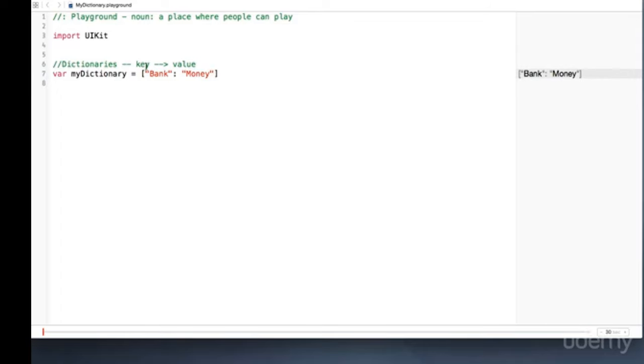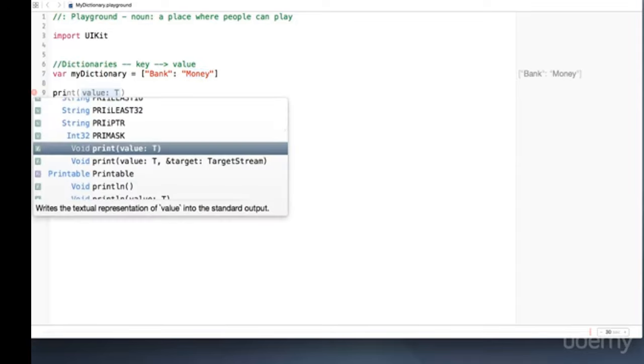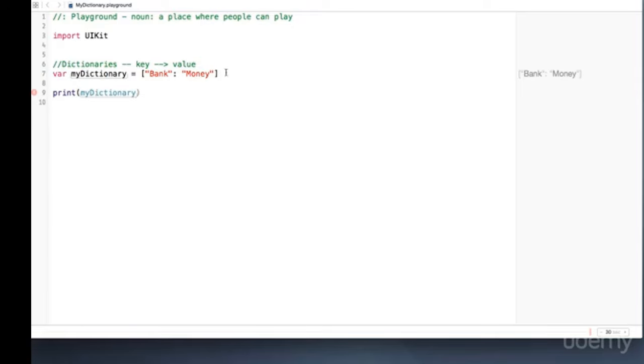Okay, so now we have this key-value pair here, because we have the key bank and the value we want to associate to bank is money, right? So let's go ahead and print this out. Print my dictionary, and fair enough, we're going to have bank money.